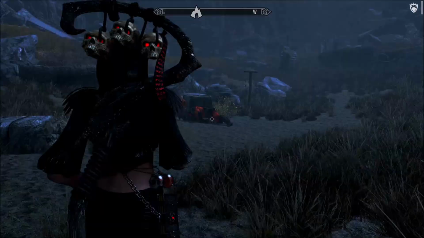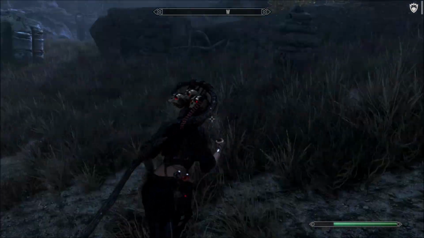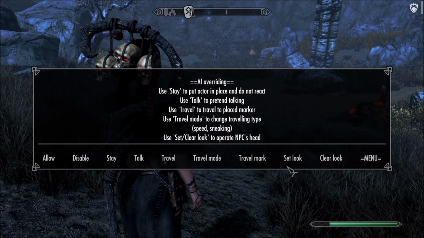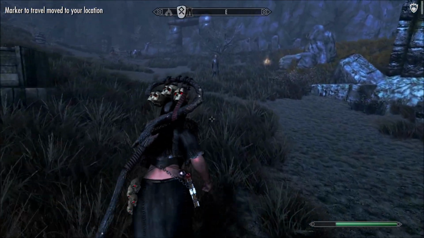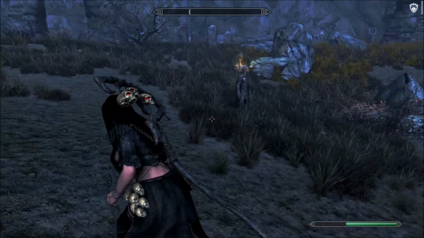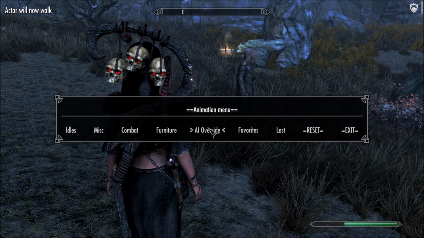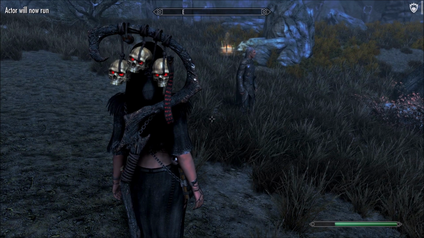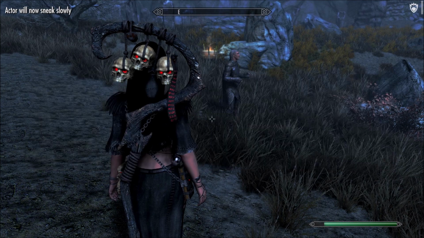Another thing you can do, for example, that I've learned since making this movie, which is also going to be seen in the new series, is, for example, let's go back into the menu, let's go to AI override, let's set a travel marker to travel move to your location. Now what we can do with this is we can open it again, AI override, now we can hit travel mode, actor will now walk, let's keep going, right, let's find run, okay, let's find sneak. Actor will now sneak slowly. Okay, now we can hit travel.